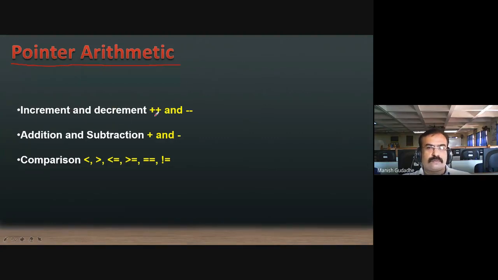So the operations we can perform as arithmetic operations are the increment or decrement of a pointer variable. A pointer variable which may be declared as PTR or P can have P plus plus or P minus minus constructs, the increment and decrement operators. But what will happen if it is an integer pointer holding, let us say, address 1000? If I perform P plus plus, it is going to be incremented by 4.